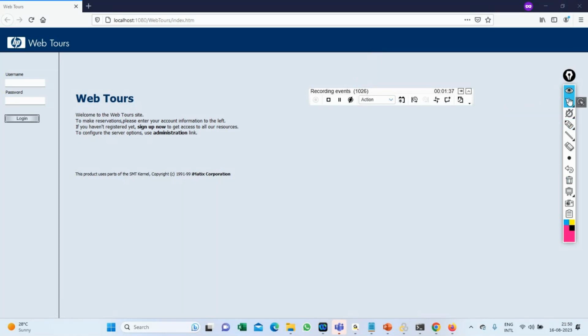There are various other options over here, like stop recording, pause recording, cancel recording, and the action into which you want to record, or you can create your own action. We'll see all these options later. There are also checkpoints and comments, but for now I will tell you these two options.